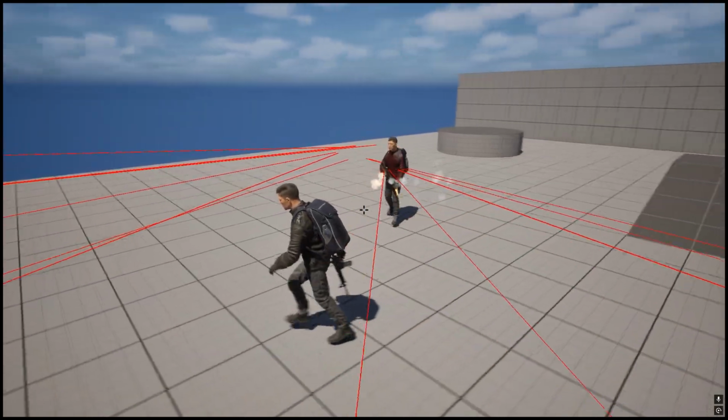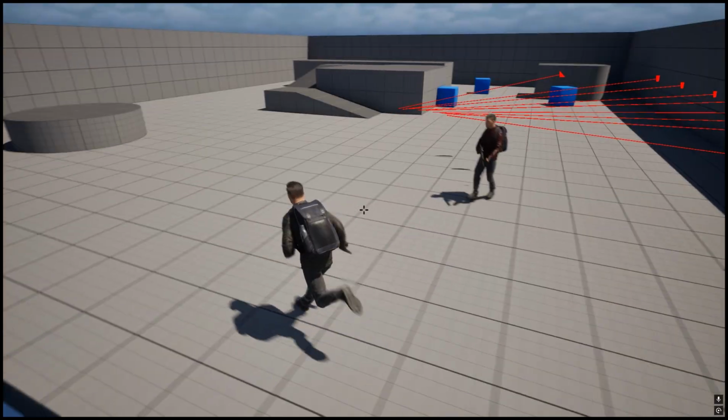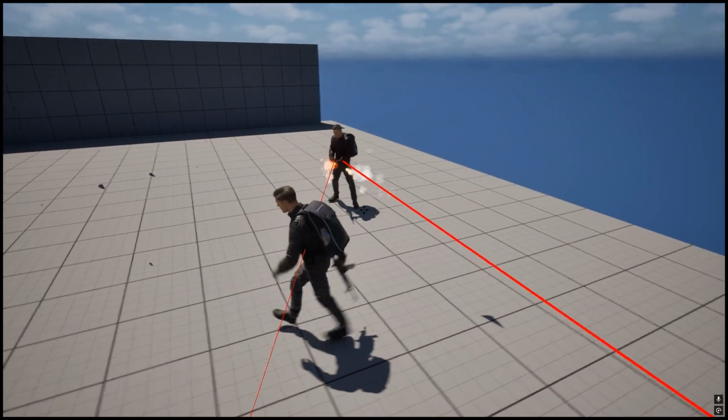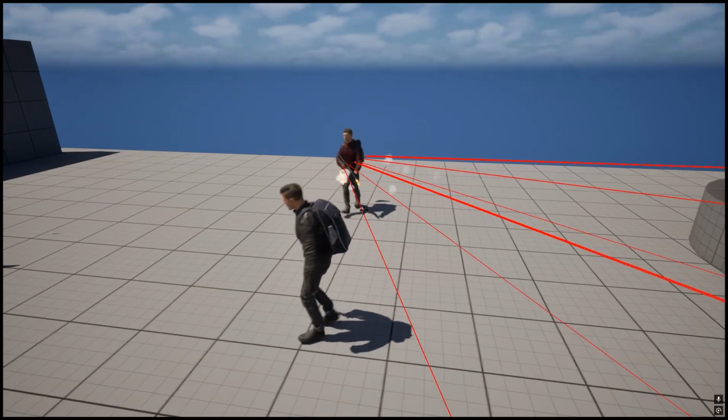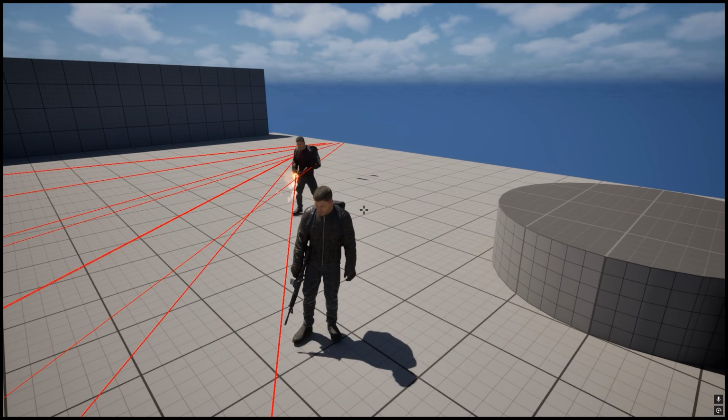So see, now it's continuously rotating towards the character here, this way. Yeah. So it's perfectly rotating towards the player and shooting.